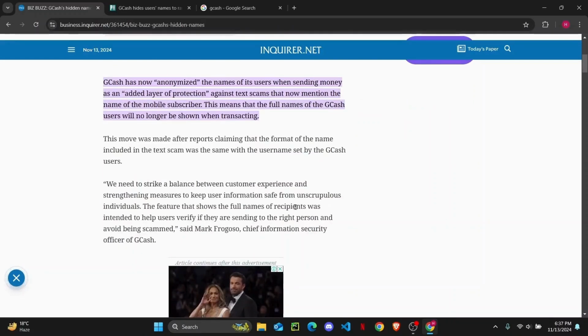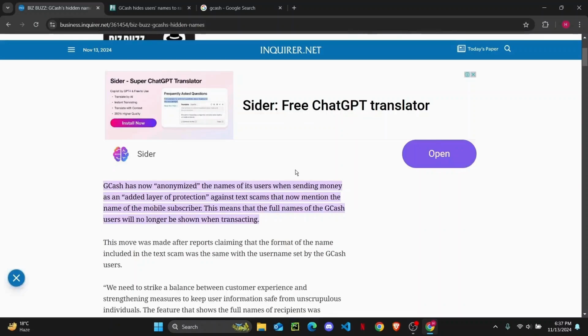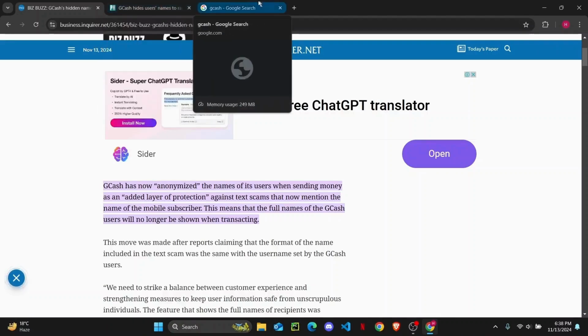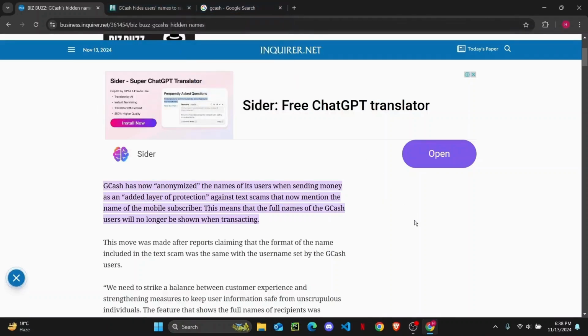So there is no possible way for you to get a full name of your GCash receiver because of these security reasons. But what you can do is you can get a full user ID from your GCash sender or your receiver. That way you can verify that the person is real.